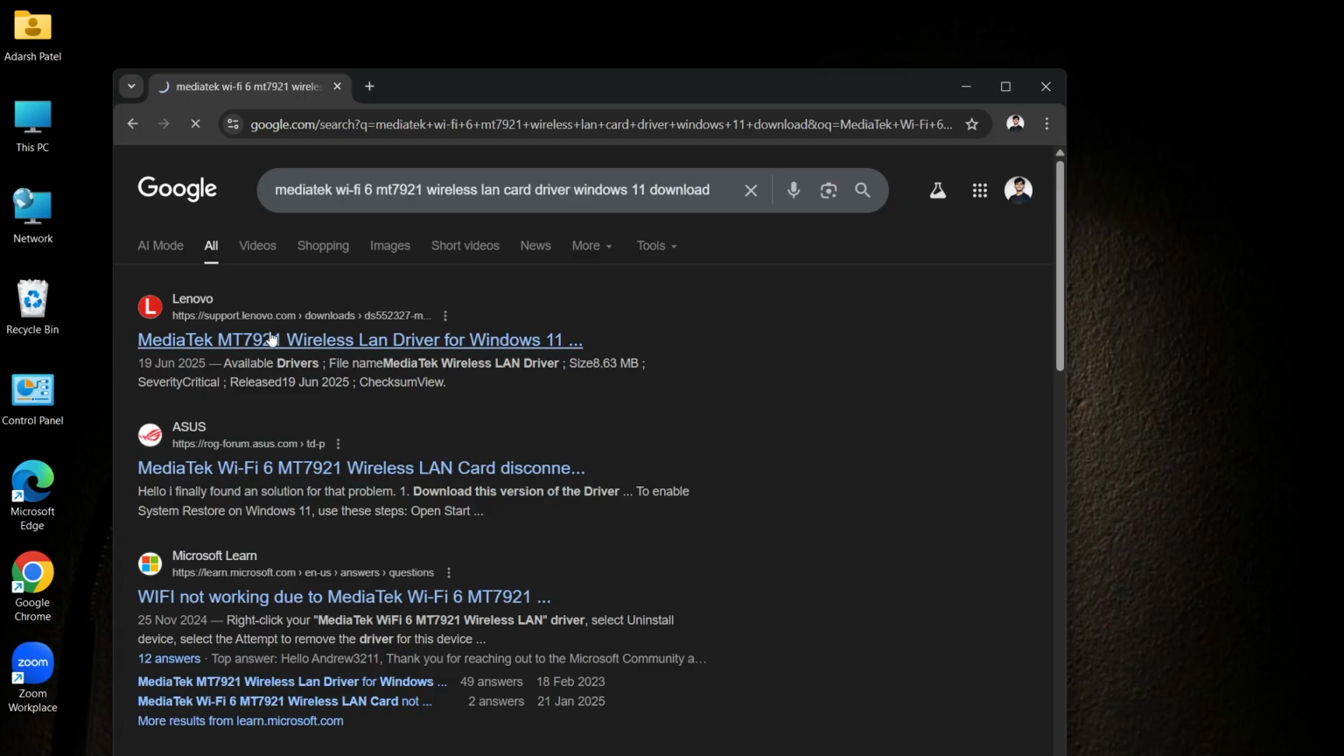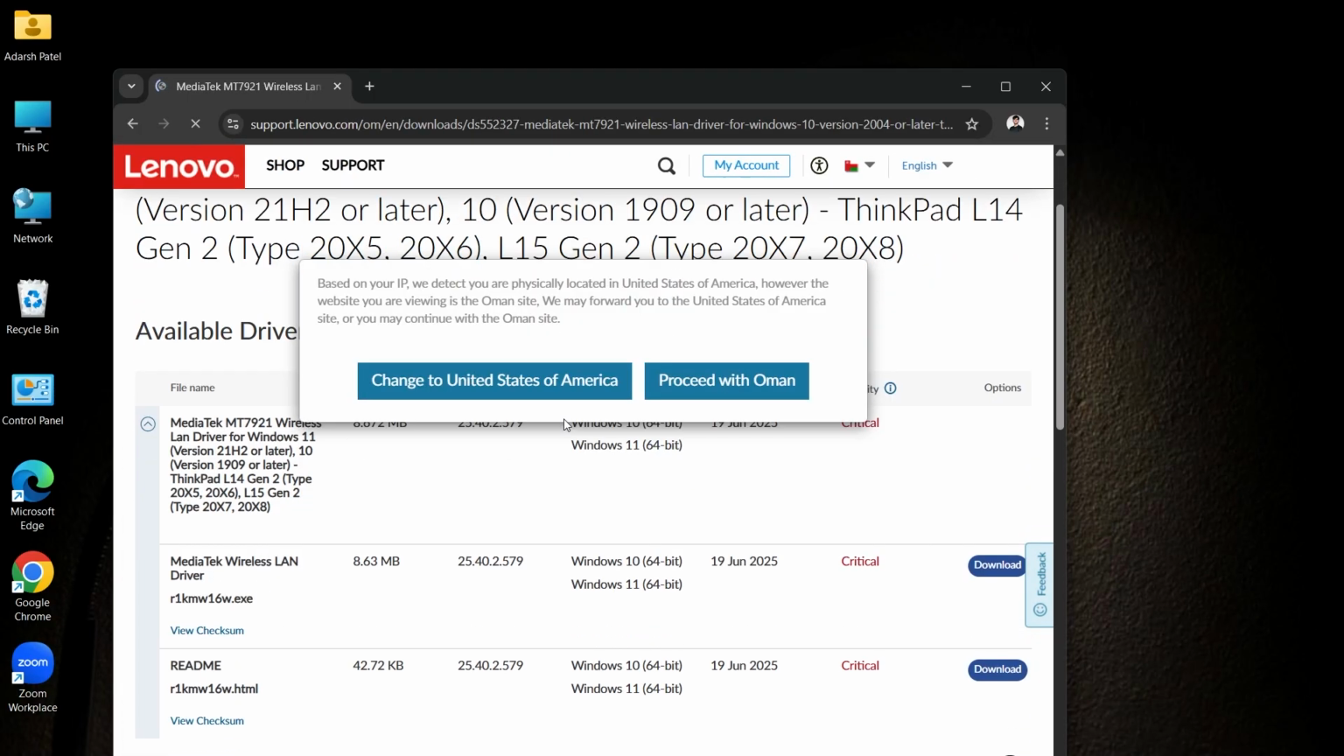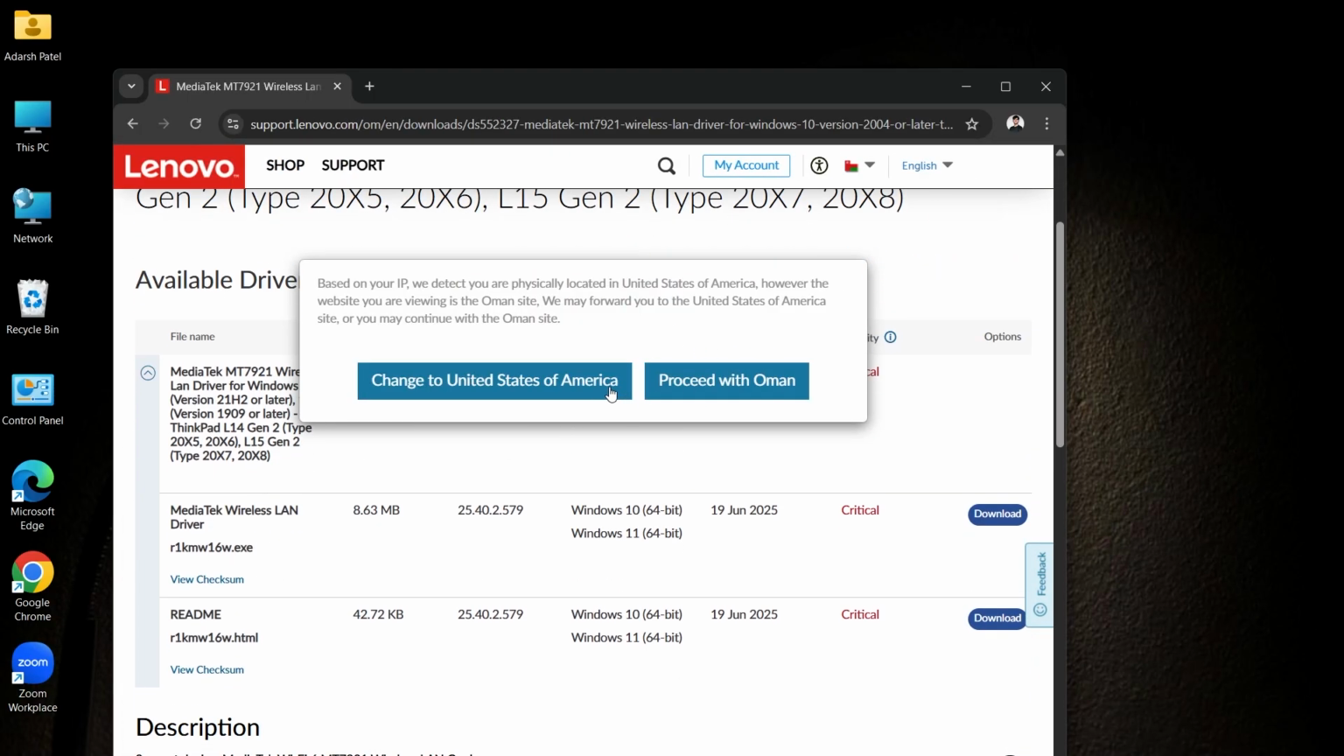Click over the first website that appears, download the driver from here, and you can easily install that particular driver, and that will fix the issue of drivers missing from your system.